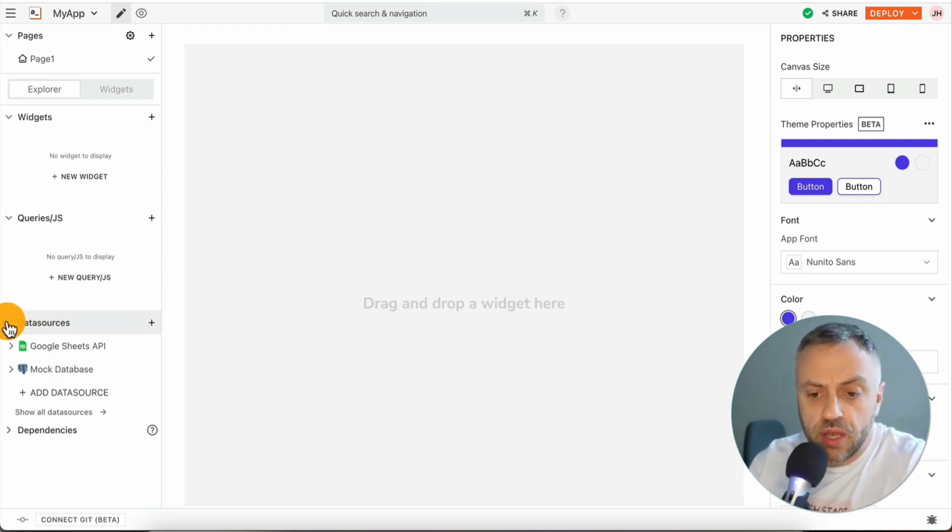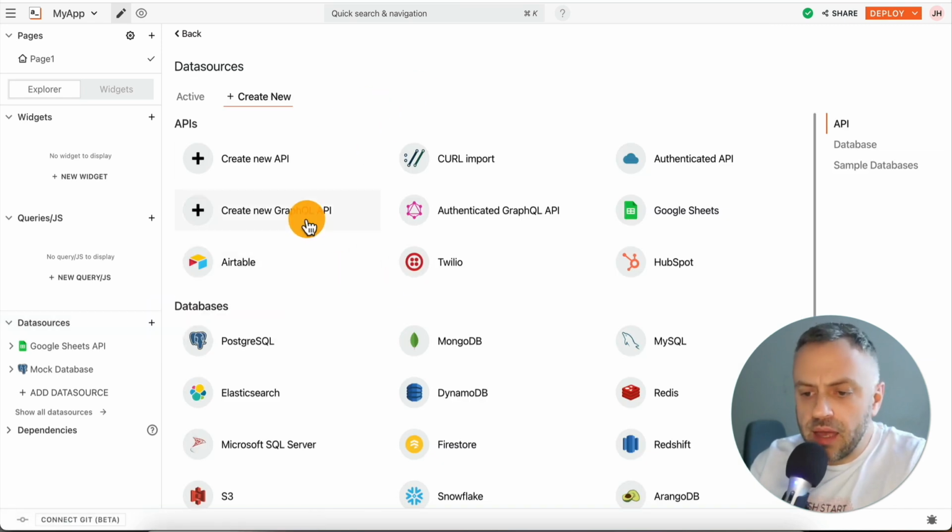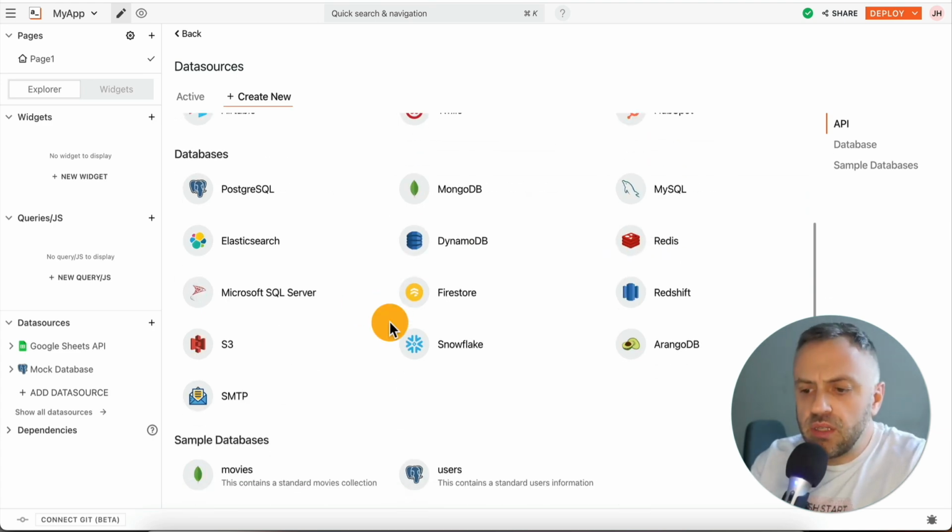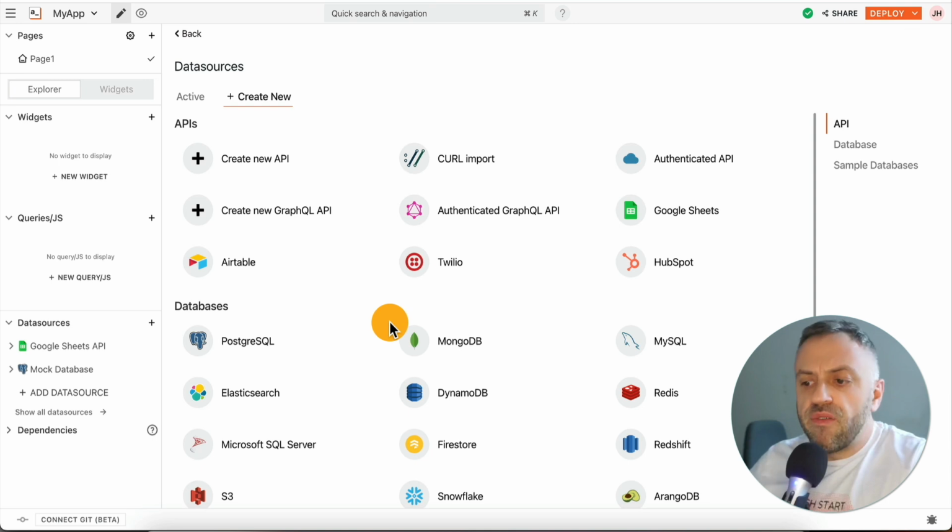Speaking of data sources, here we have data sources. So I have Google Sheets API, I have mock database here, and I have other things here. I can click this and I can add all kinds of interesting data sources. So take a look at this. Authenticated API, HubSpot, all of these things I can interface with and manipulate the data from there.